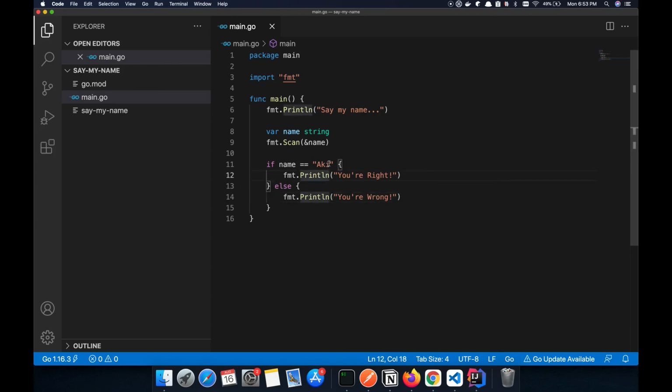So a little exercise for you: just change this name to your own name. I'm going to change this to Heisenberg, and just to keep it canon, you got them right. And I don't know what he would have said if the person had been wrong.